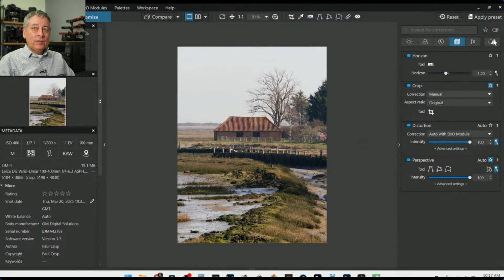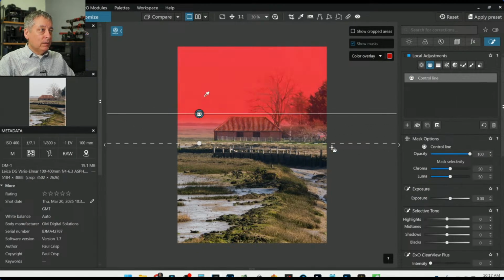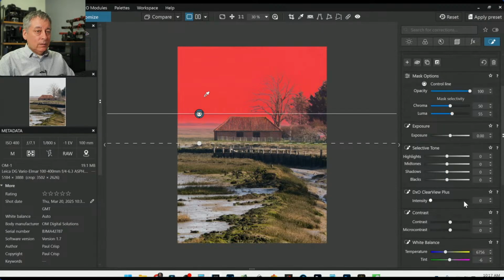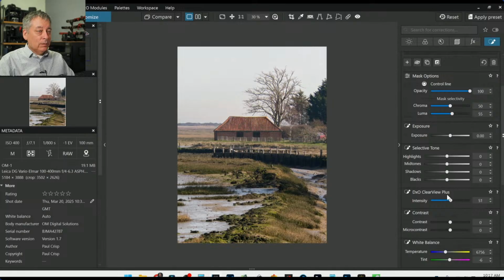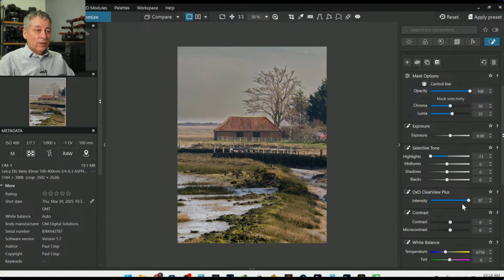Okay, let's see if there's any details in the sky. So I'm just going to use a control line. Let's tighten up the luma. And go with a clear view. Oh, yeah, there's nothing there. There's a little bit of some clouds up here, but it's very, very soft and hazy. So we're not going to be able to do much there. But I'll pull the highlights a bit. Maybe cool it off.